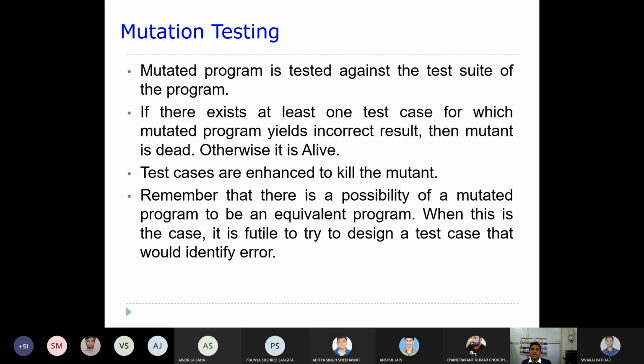Okay, so that means with those test cases, when you execute the mutated program, if it gives any incorrect results, that means it is failing a test case. That means there are some bugs. Whenever there is a bug, the mutant is dead. Otherwise, it is alive.